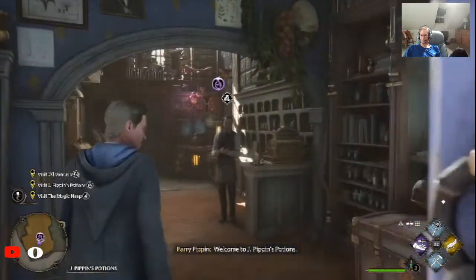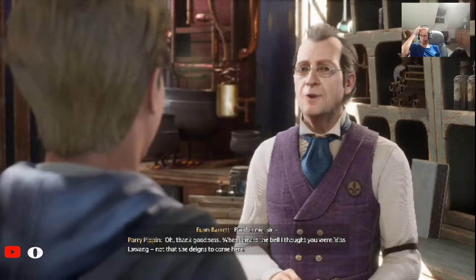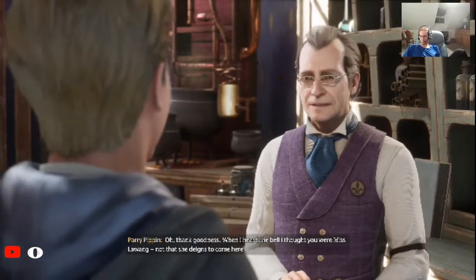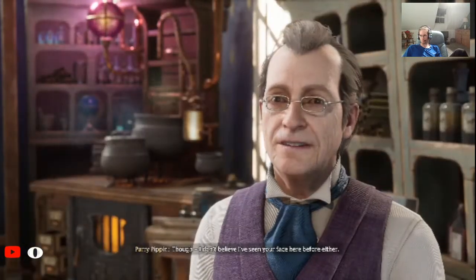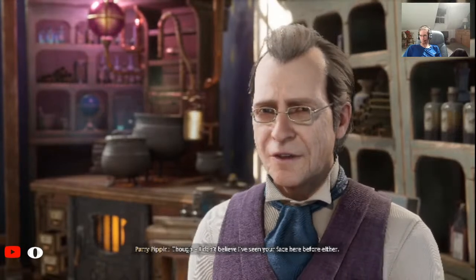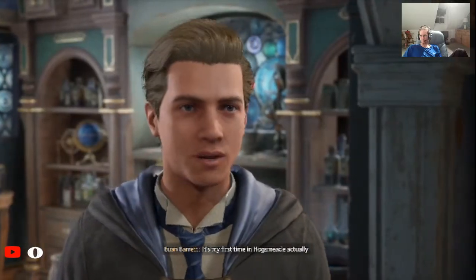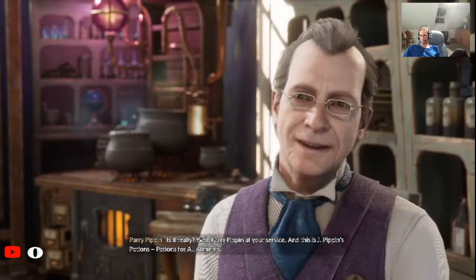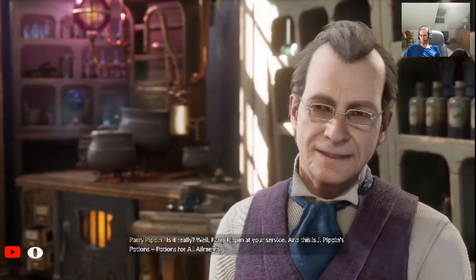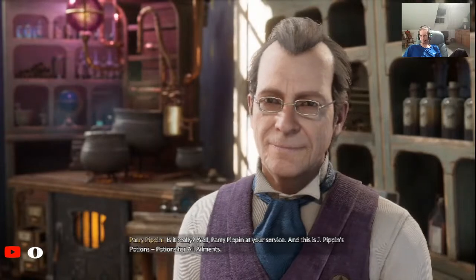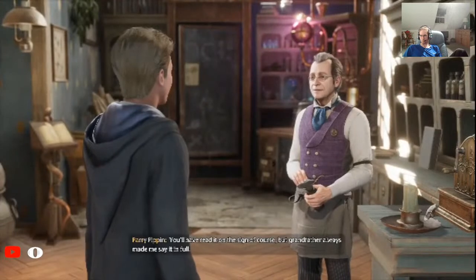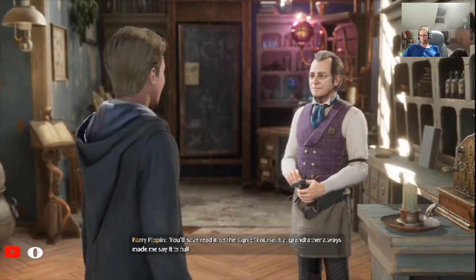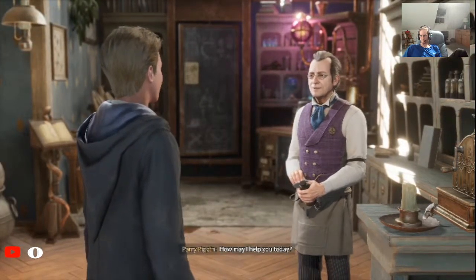Welcome to J. Pippin's Potions. Pardon me, sir. Oh, thank goodness. When I heard the bell, I thought you were Miss Lawang. Not that she deigns to come here. Though, I don't believe I've seen your face here before, either. It's my first time in Hogsmeade, actually. Is it really? Well, Parry Pippin at your service. And this is J. Pippin's Potions. Potions for all ailments. You'll have read it on the sign, of course, but Grandfather always made me say it in full. How may I help you today?